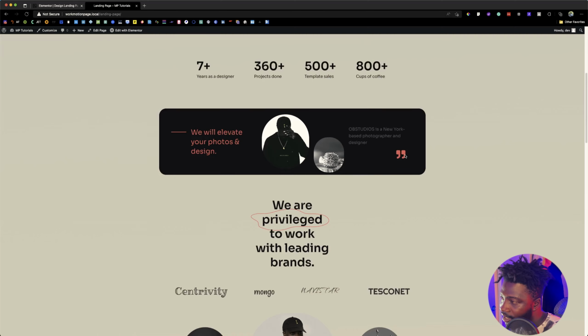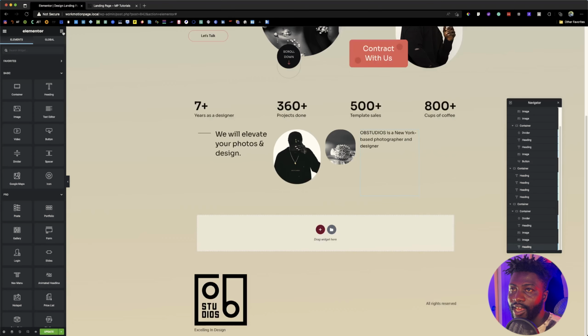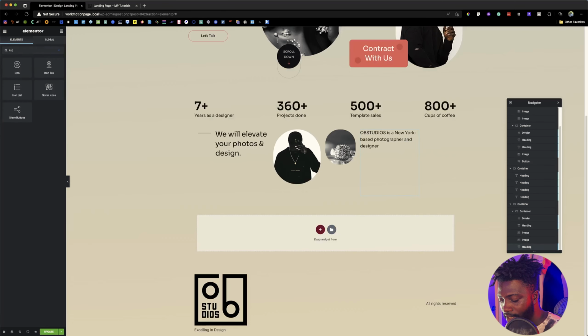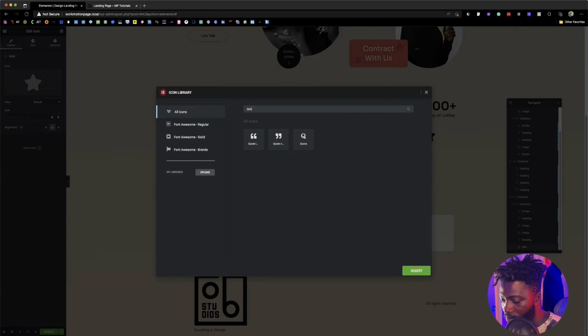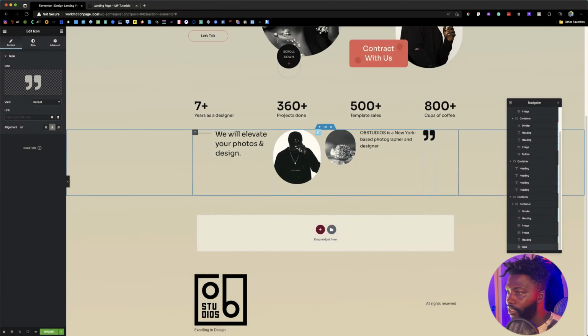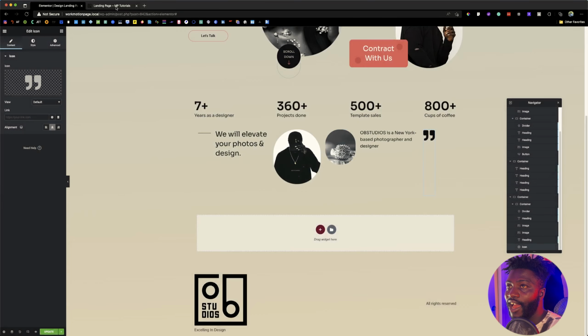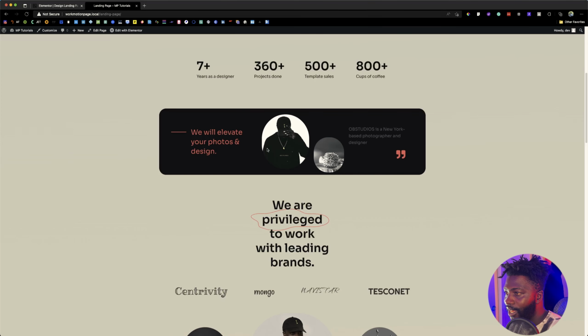How are you going to call that? The quote sign. So I'm going to use that by using an icon. Put an icon over here. Go to the main icon library and then type in quote. So this quote sign comes out, and that should be good. So now we have added all the elements in this container.